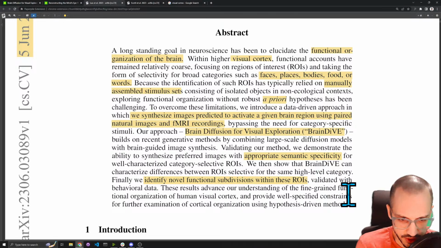These results advance our understanding of the fine-grained functional organization of the human visual cortex and provide well-specified constraints for further examination of cortical organization using hypothesis-driven methods. All right.